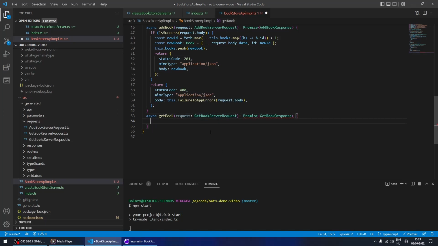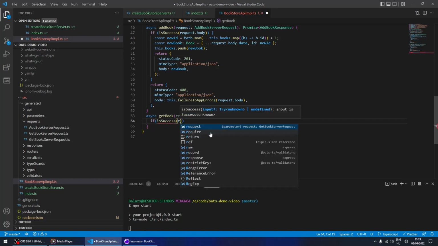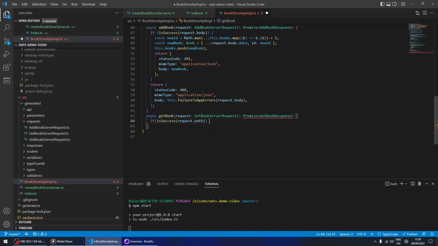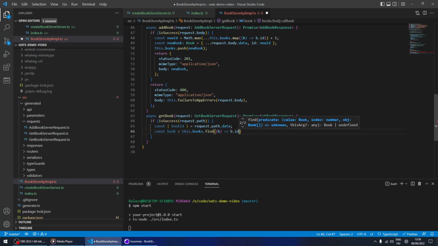First things first, let's start with the usual parameter correctness check with an if statement that checks if request.path is a success. If so, let's destructure its data and assign the only path parameter, book ID, to a constant. Now let's find the appropriate book. I'm creating a constant called book, and I'm using the find method on this.books. In the predicate, I'm simply comparing the iterated book's ID with book ID.